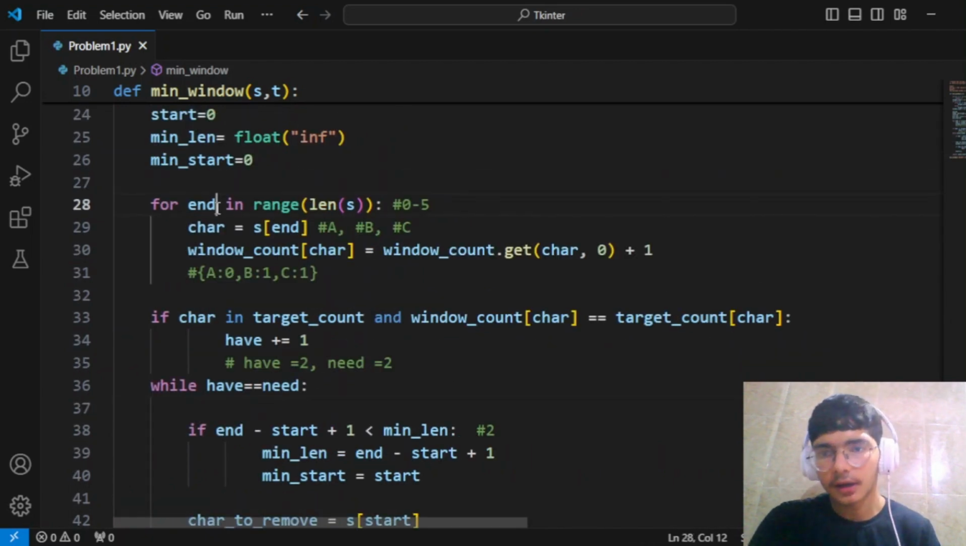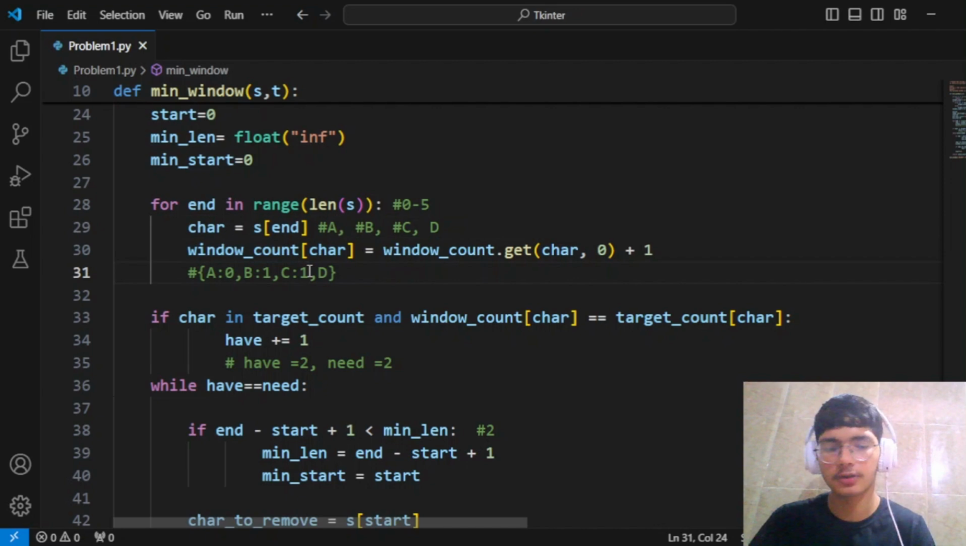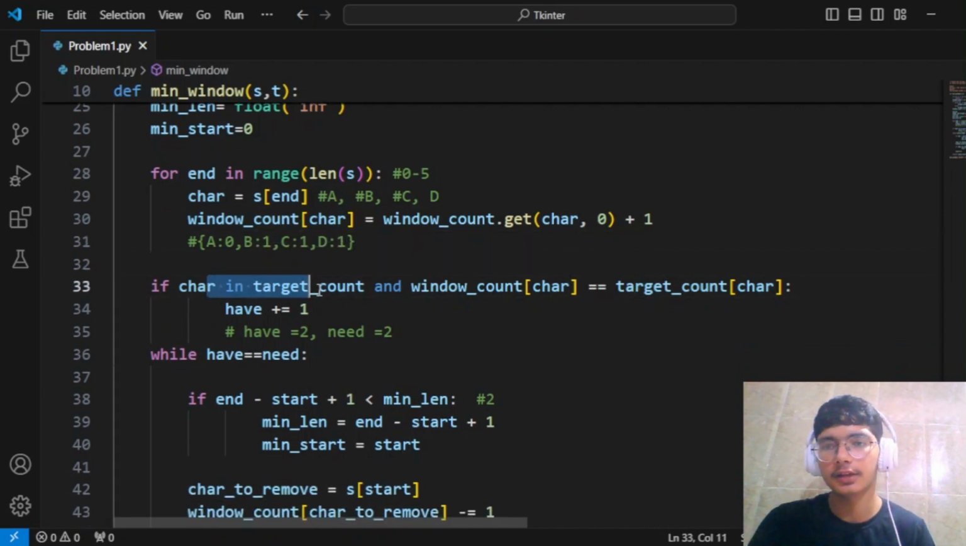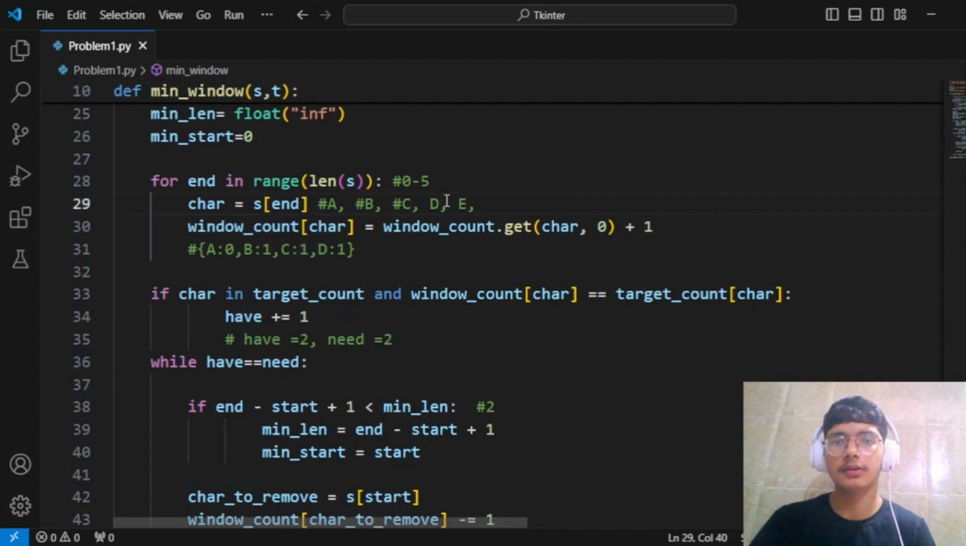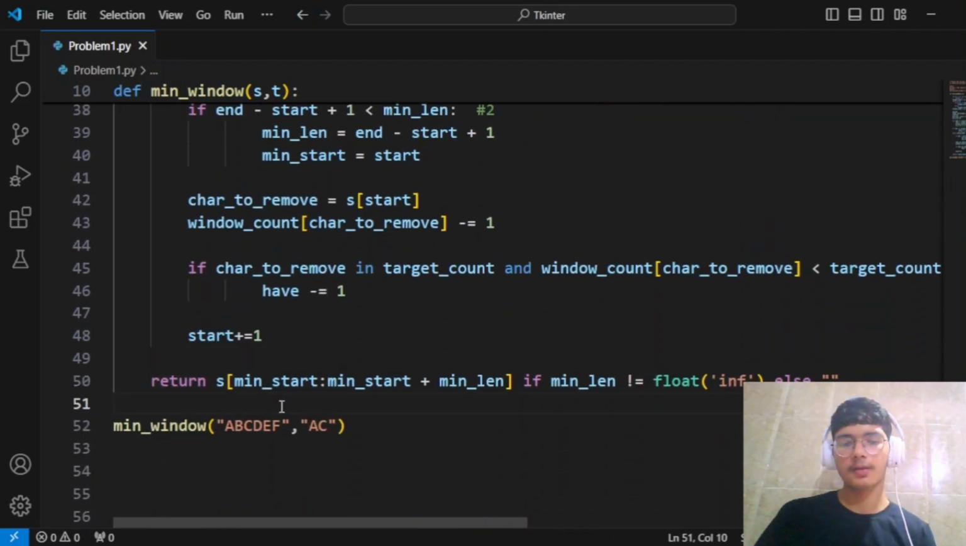Then it will run for the next iteration, which will be the third iteration. Then it will extract the third index from S, which is D. Then it will add D in window count with its frequency, which will be 1 because it has come the first time. Then it will check if the character is in target count. No, it is not. So it will not increase have. Then it will run for the next iteration E, and then the next F. Nothing will change.